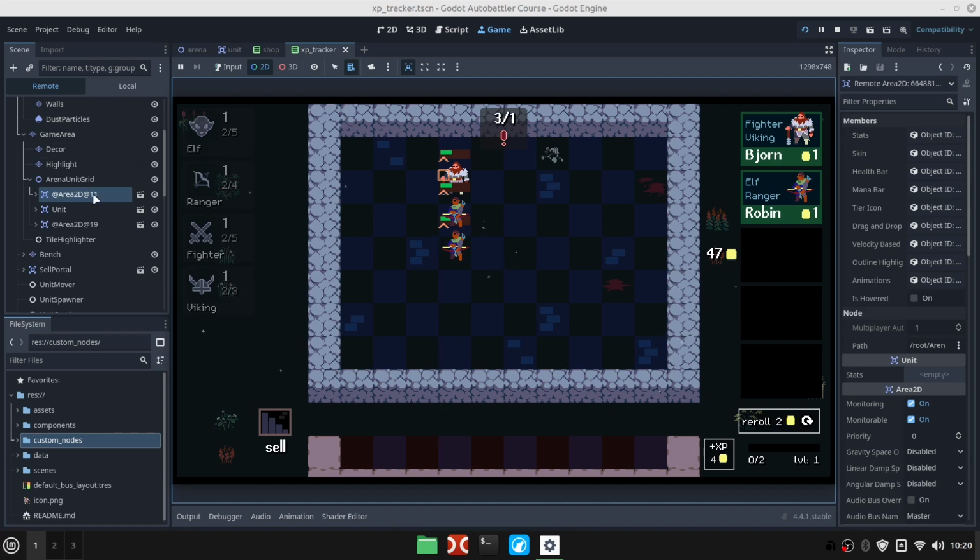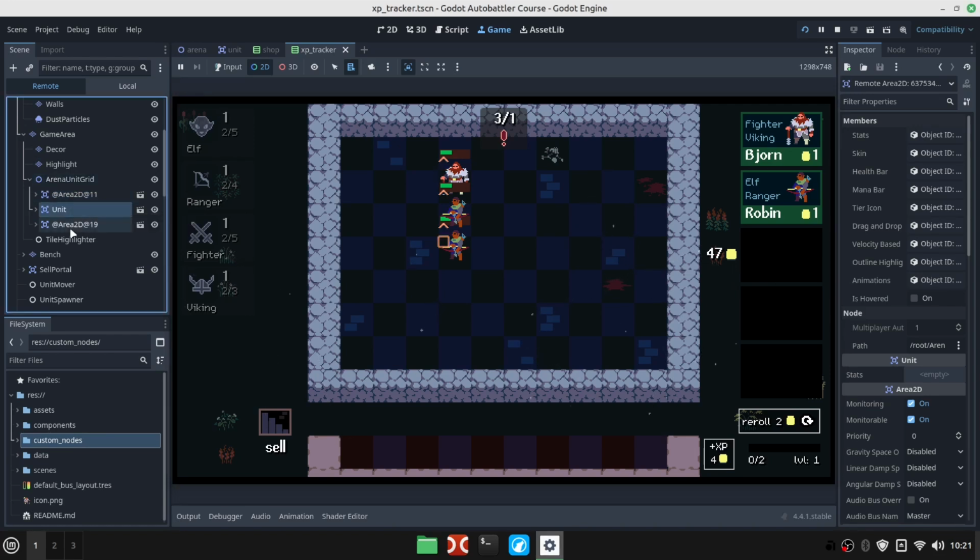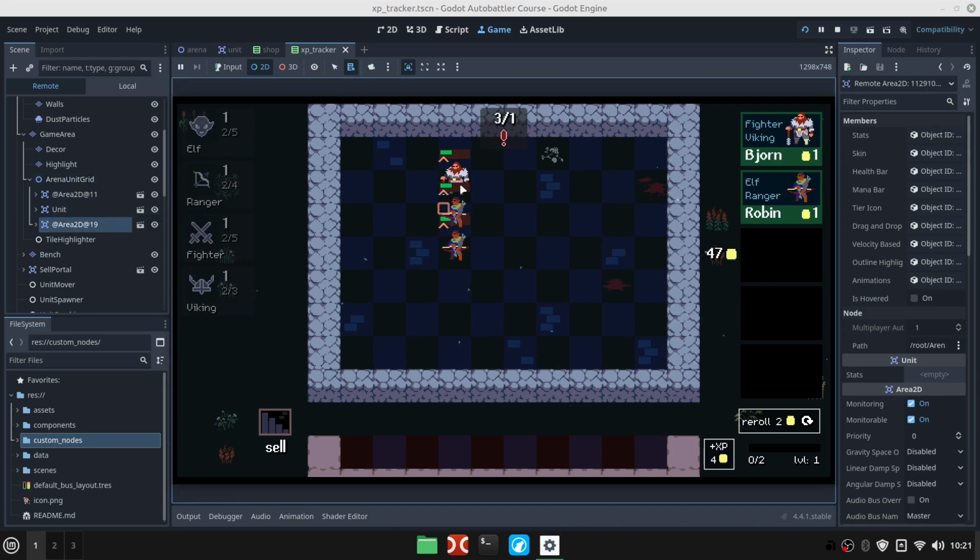So if you remember, anything that's lower in the scene tree hierarchy will be rendered in front of the other one. So we have this Area2D at 11, which is this Björn unit. He is on top of this arena unit grid hierarchy. This unit and this unit will be rendered in front of him no matter what because they are lower in the tree hierarchy.